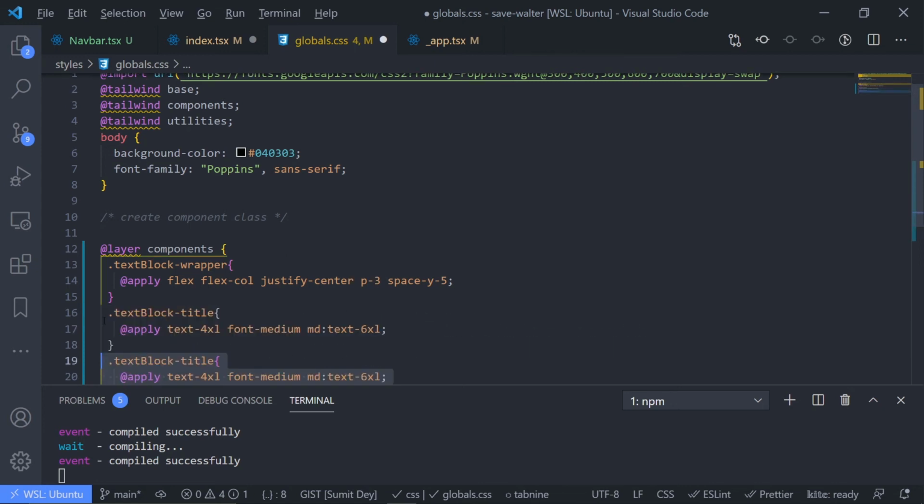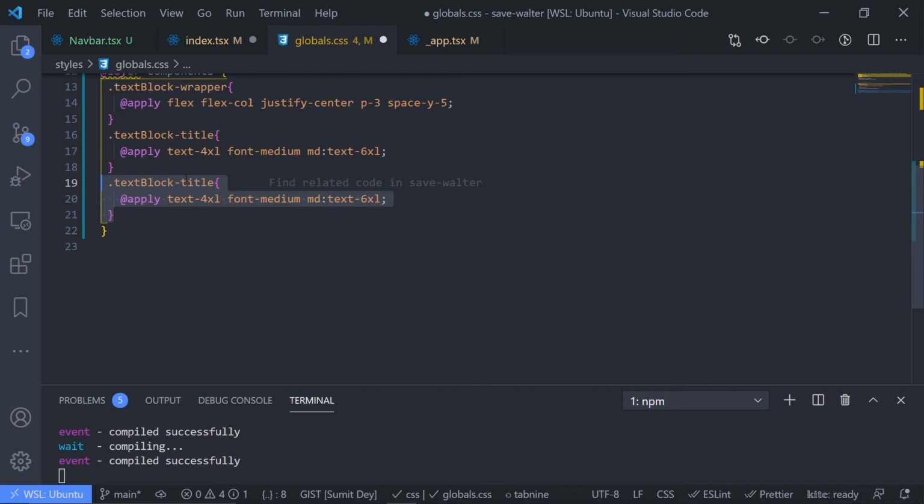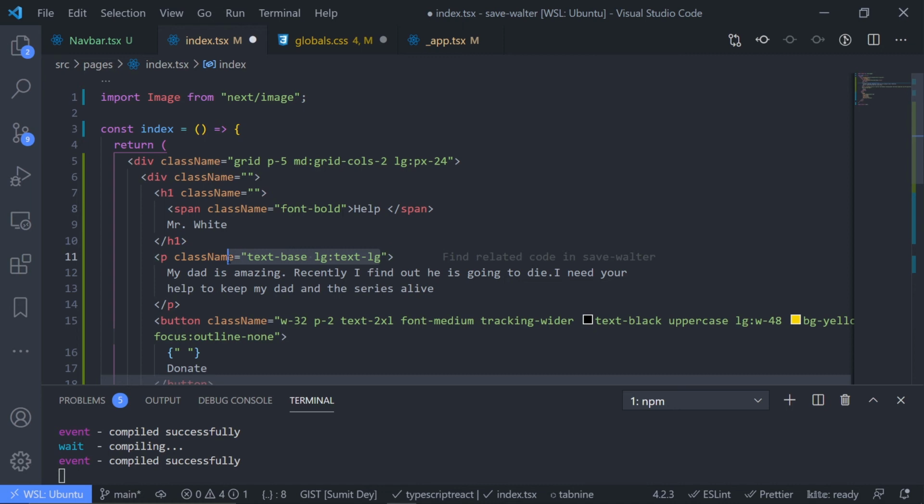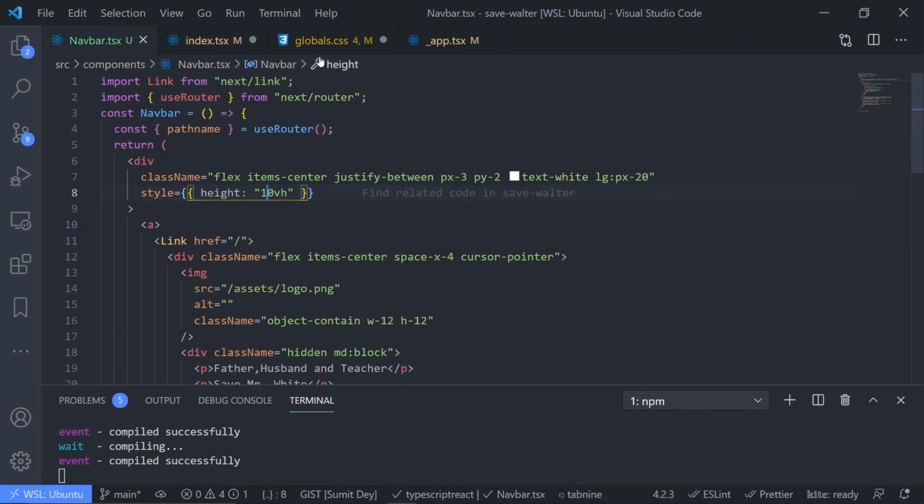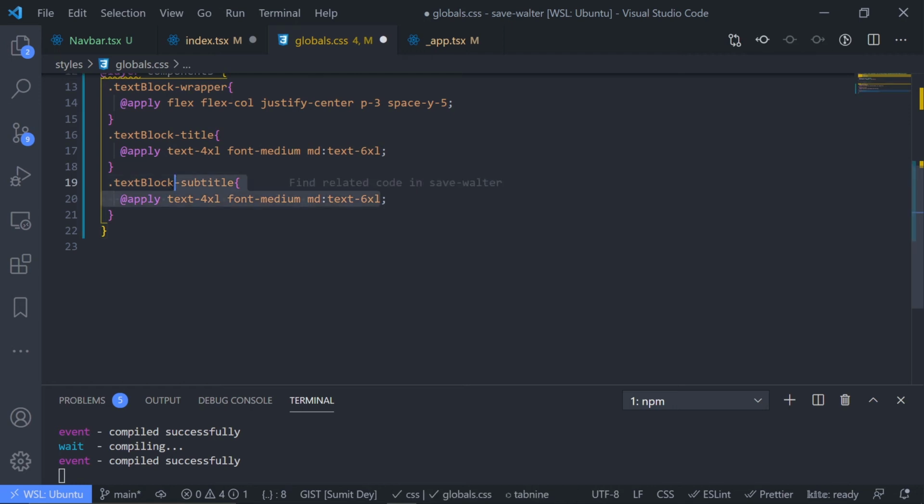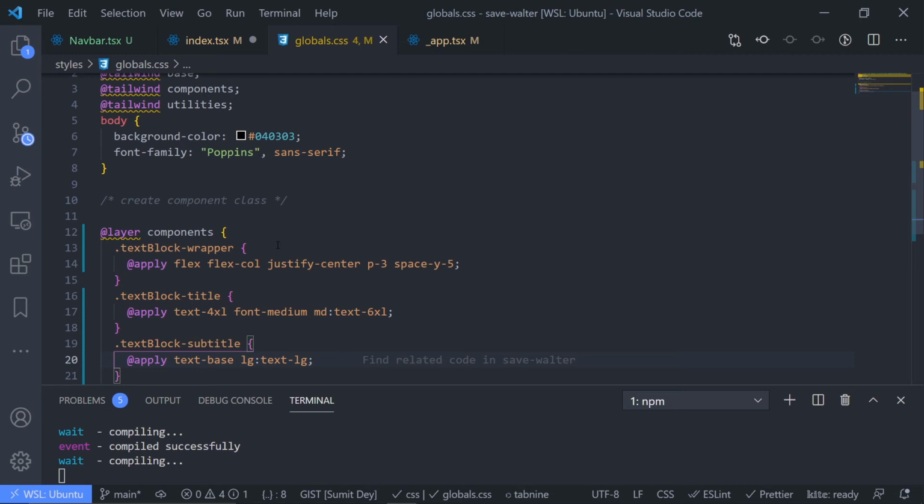Just copy this. Let's say text-block-subtitle. Just copy the paragraph class. This is text-base, and from that large screen this is text-lg. Not navbar, bro. And just paste it here. Cool. So my components are ready.